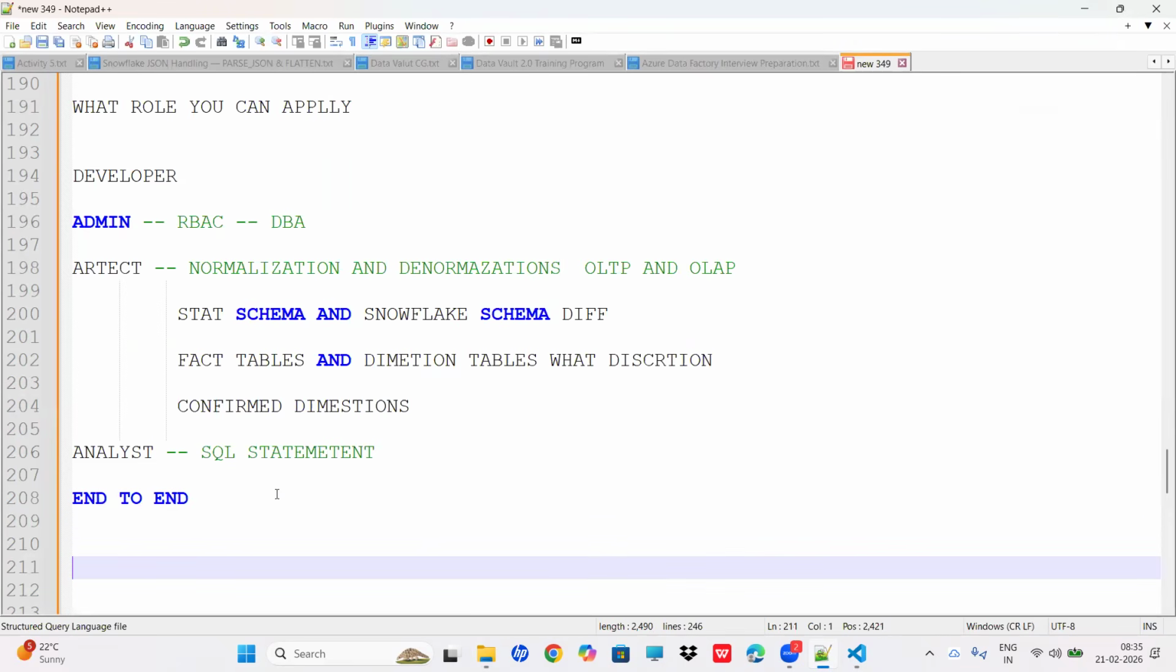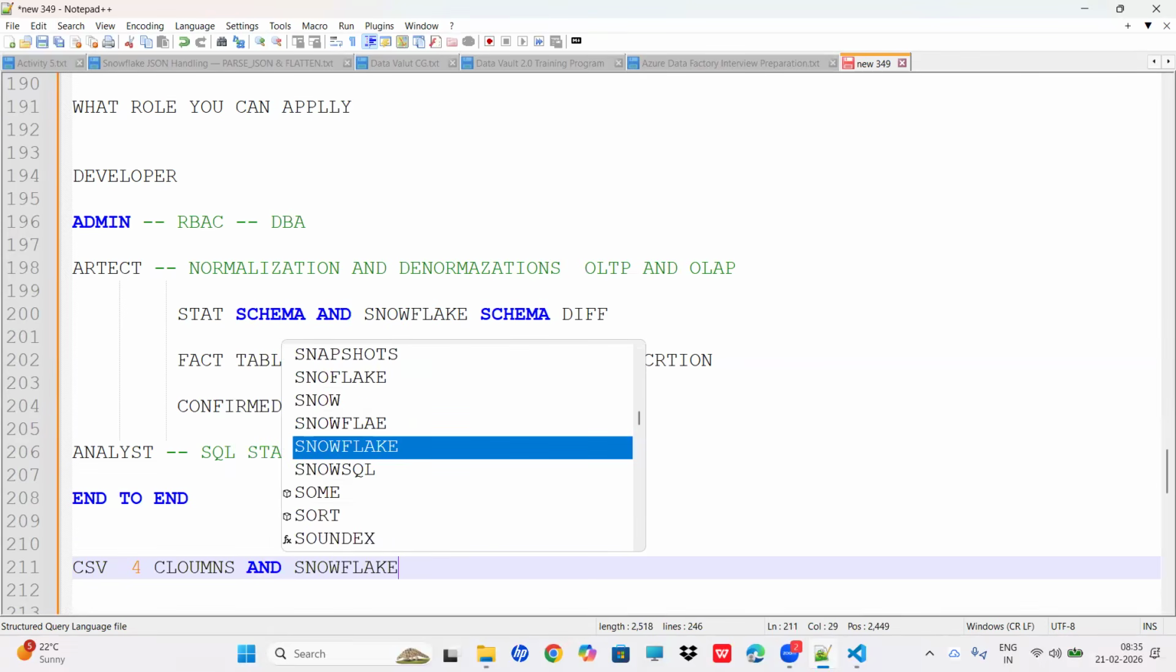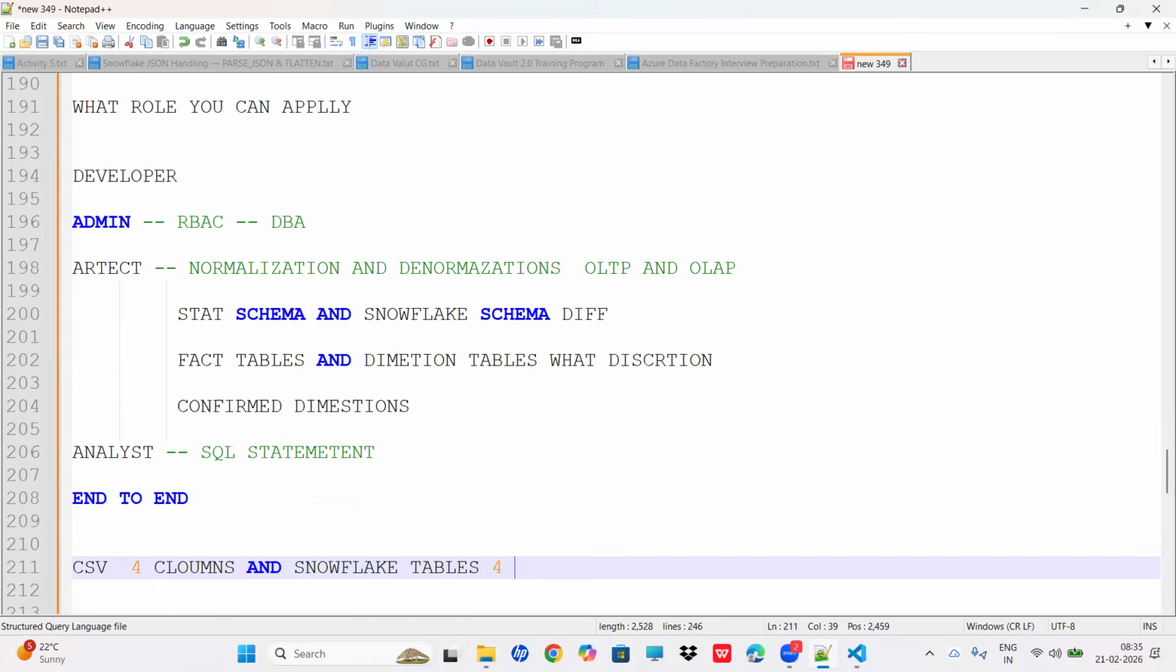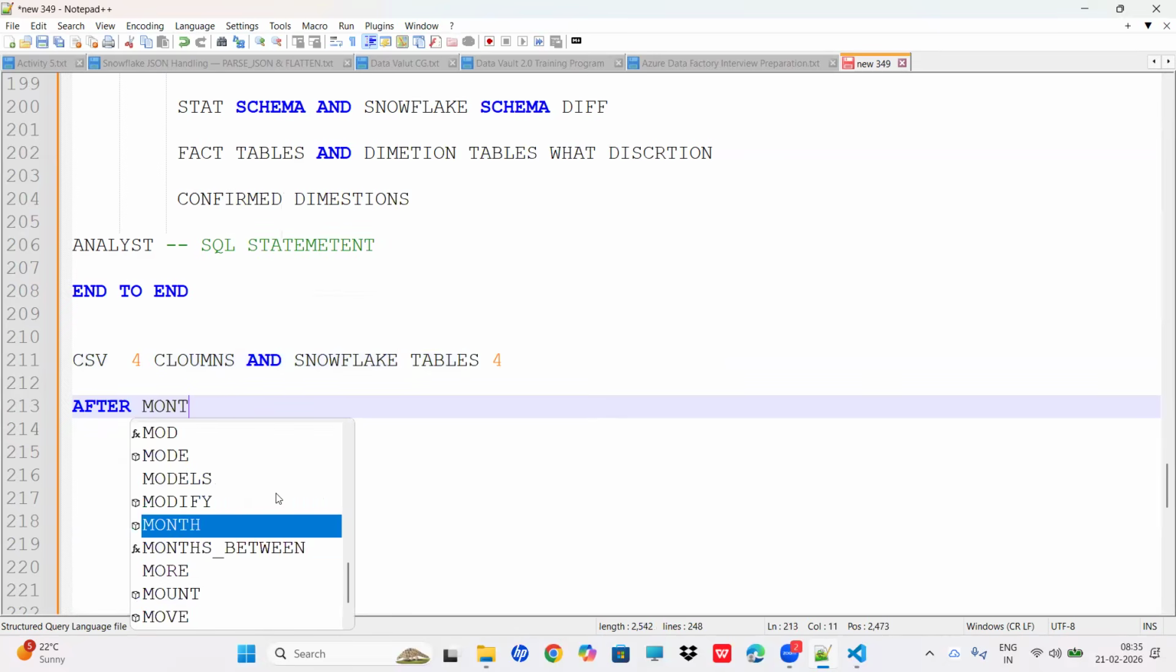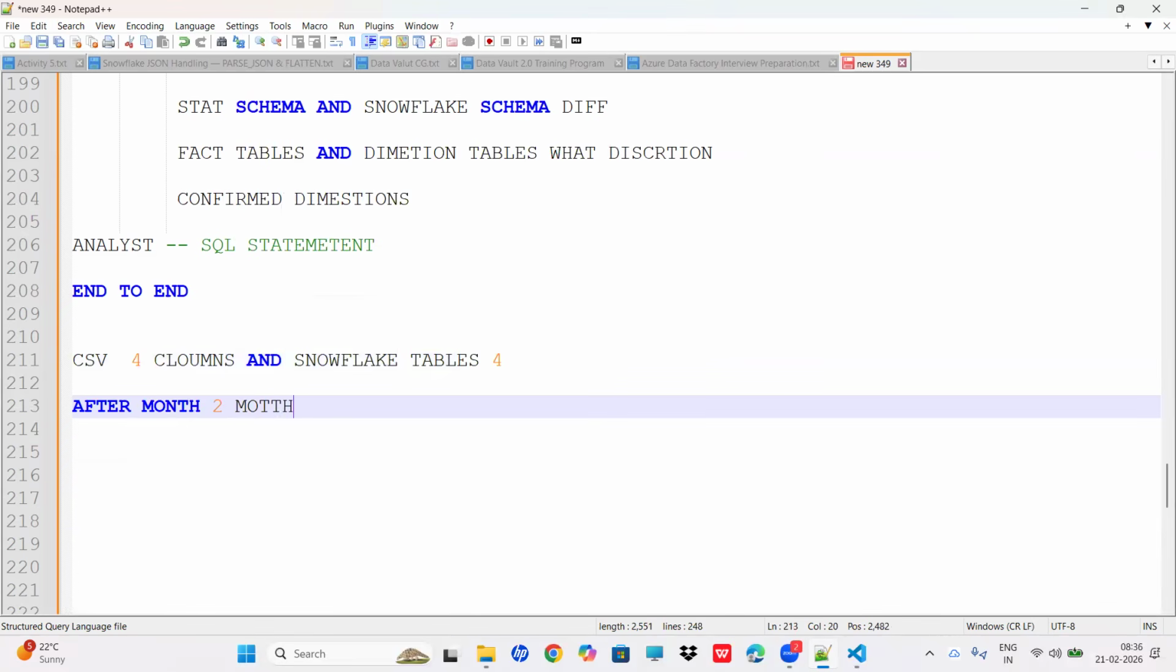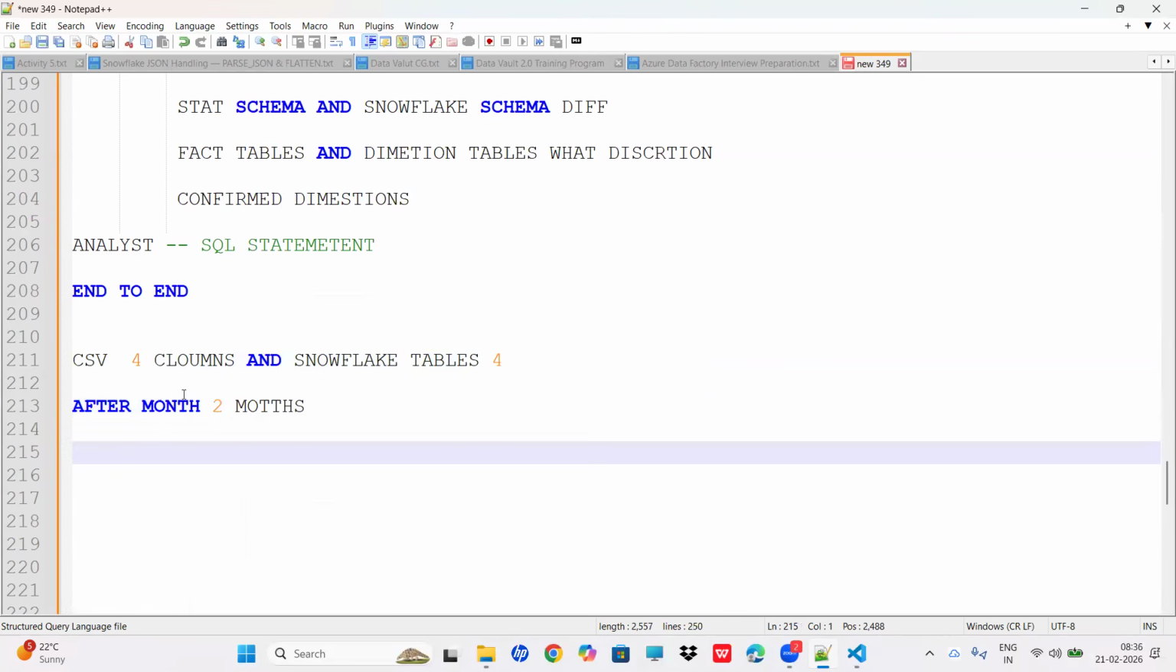Suppose you have one CSV file that has four columns, and you have a Snowflake table that also has the same four columns. You have this data in the dev environment, test environment, and production environment. After, say, 2 months, the source system is now sending five columns, but you still have only four columns in Snowflake. So how are you going to handle this data?